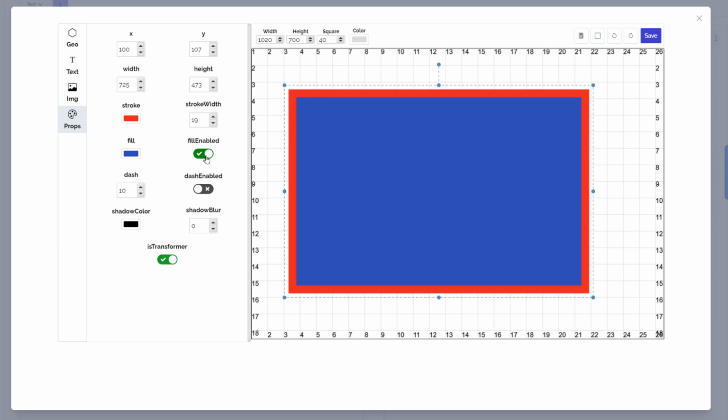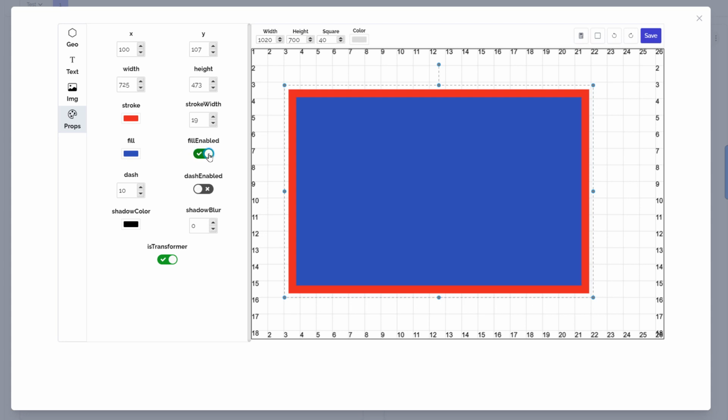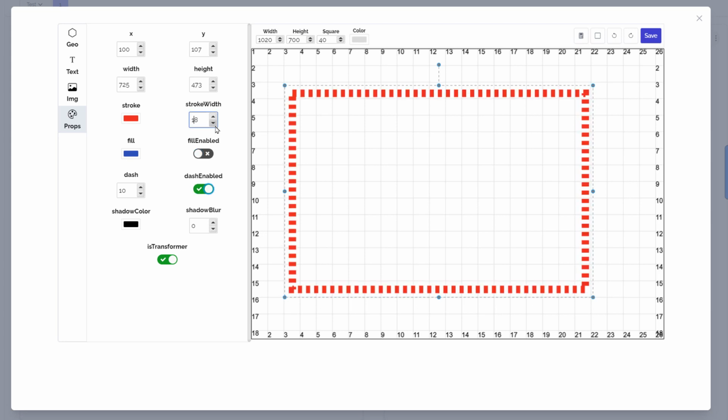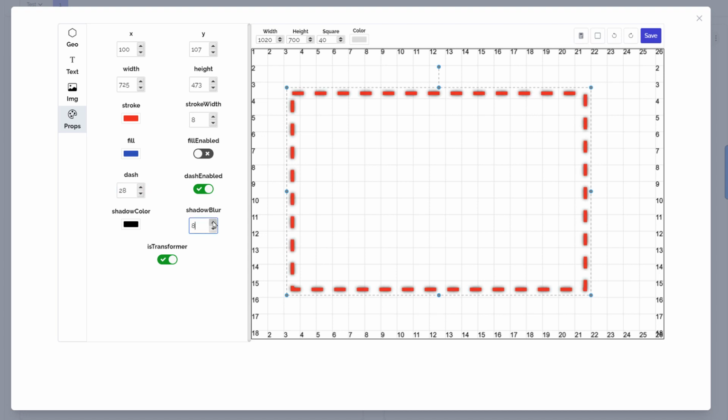And if I press the fill enabled switch in here, it is opening or closing the fill color of the rectangle. It is possible to make this rectangle's lines in here dashed. You see, we can just change the stroke width. We can increase the dashes like this, dash widths, or even we can add shadow blur to our rectangle.